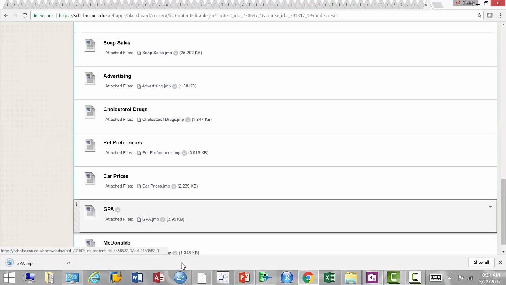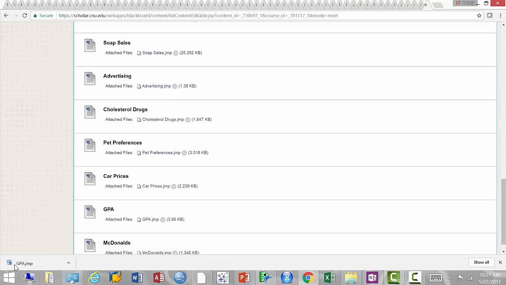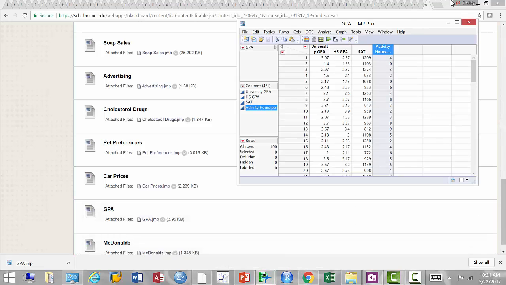This is probably one of the most fun topics in the entire class, quite honestly, because it allows you to be creative. Today we're going to look at another problem where you will see that creativity part. You can get really creative with regression models. So I'm going to open up the GPA file, and there it is.